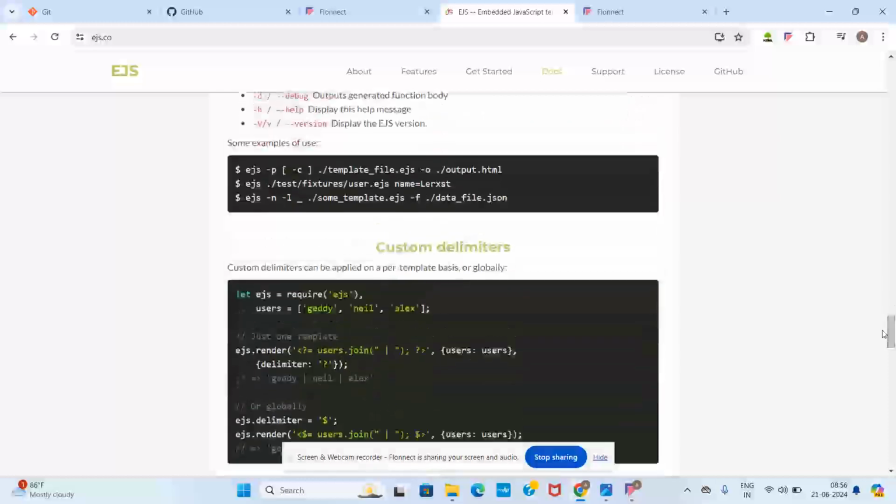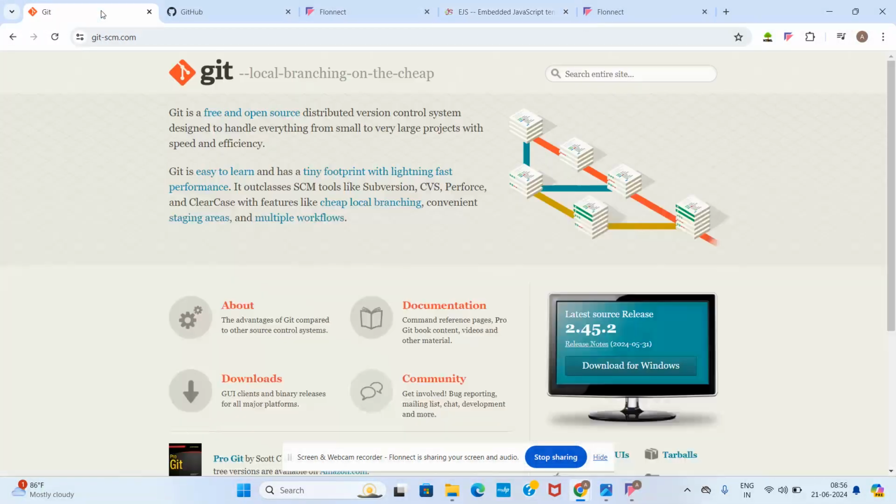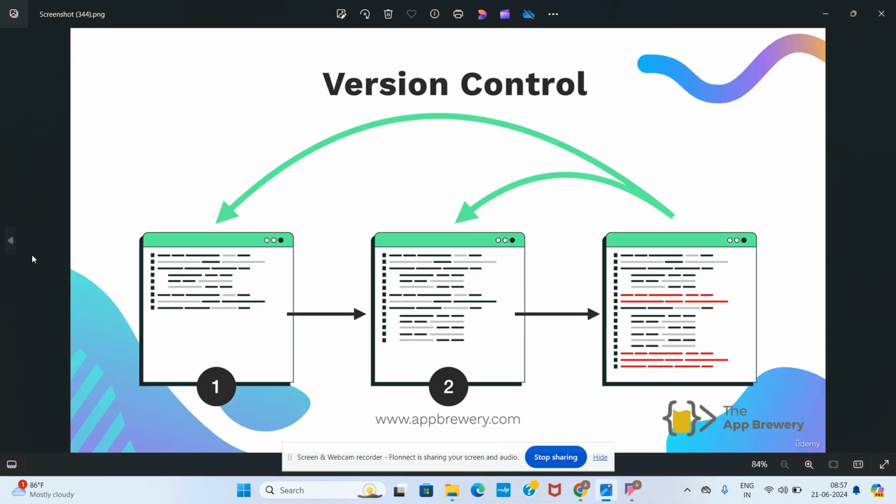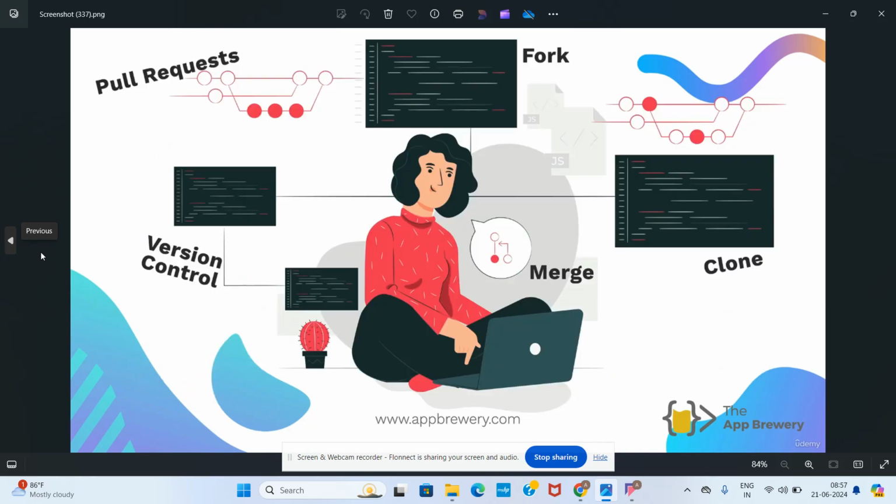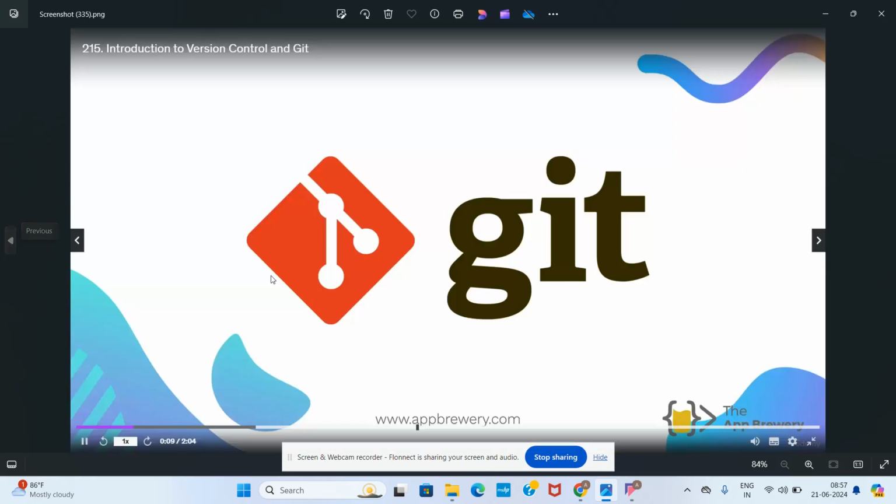So in this video I'm going to introduce you to a powerful version control system, that is GitHub. Way back at the beginning of the course, we introduced you to GitHub. Let me show you that. Back. Oh, this is the one.